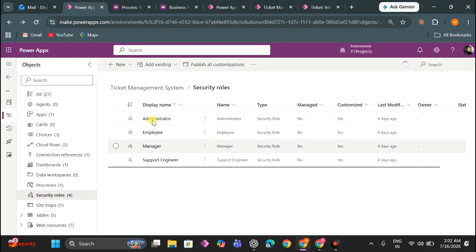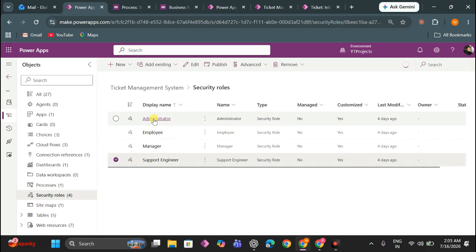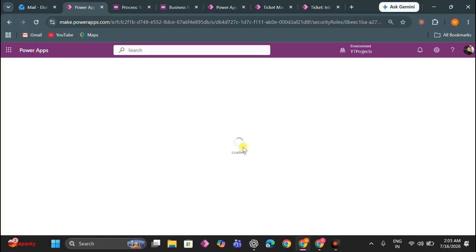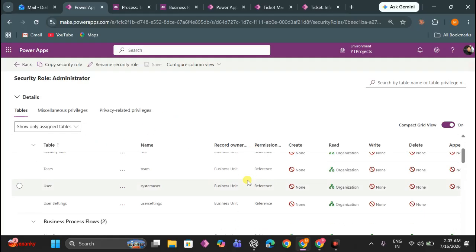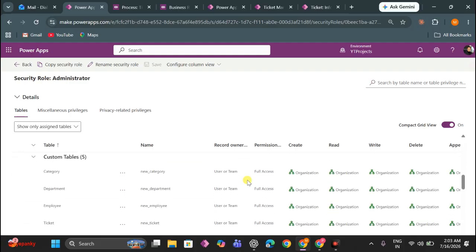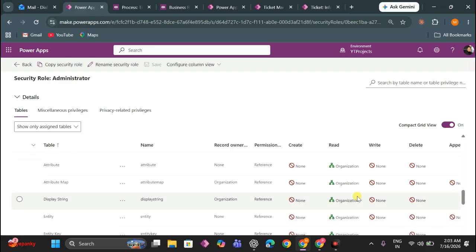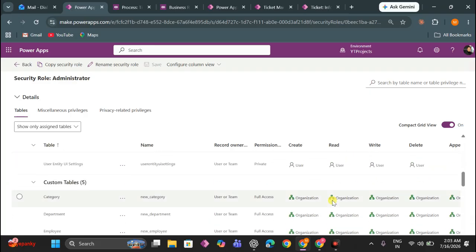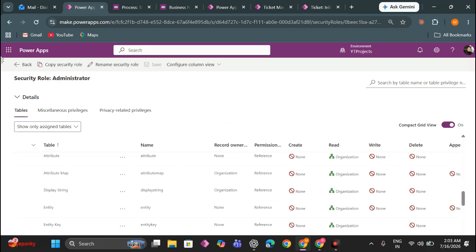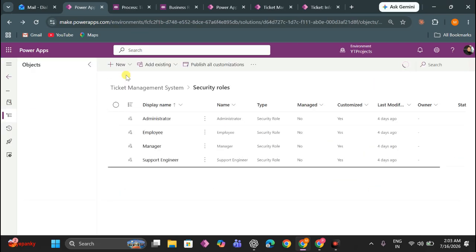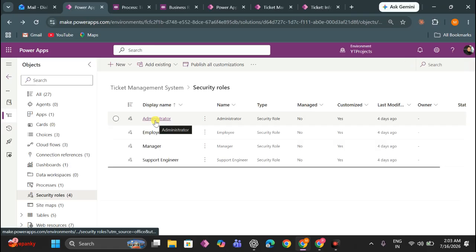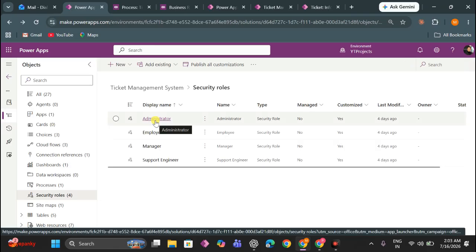Let me show you the other security roles. I selected the admin. Let me show you this admin security role. I'm going to Ticket. Here we give full, organization-level access to the employee list, our ticket table, ticket comment and the other tables, all 5 tables which we created. We give proper access. This is for admin. These security roles are an important part of our business, and the business process flow is also an important part of our business application.